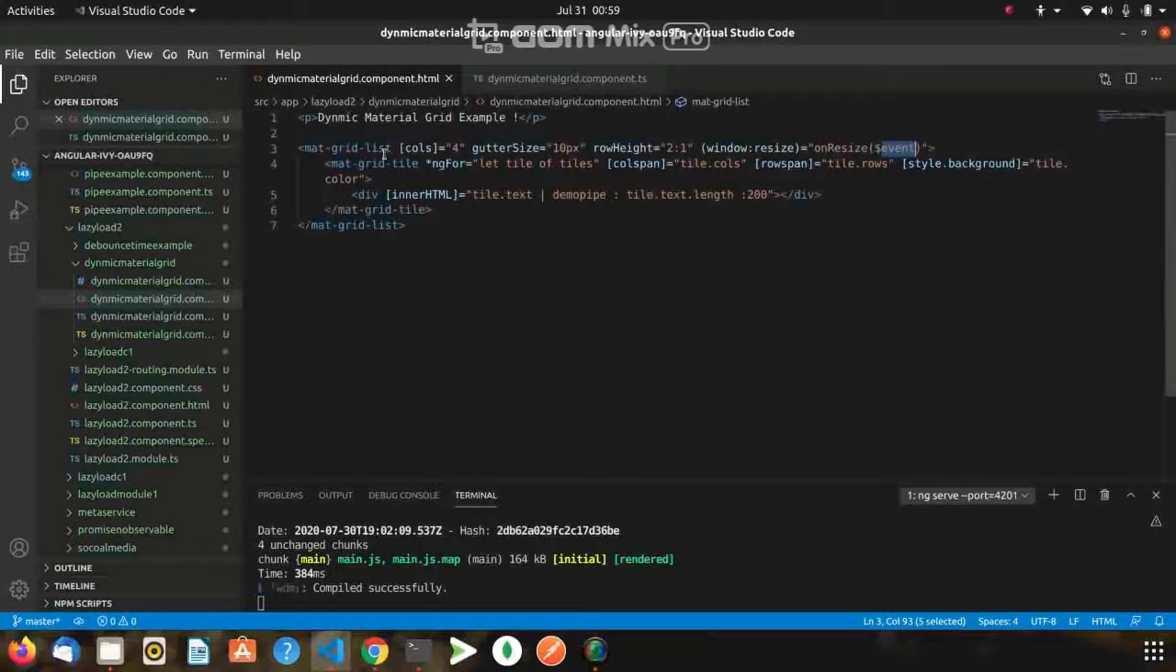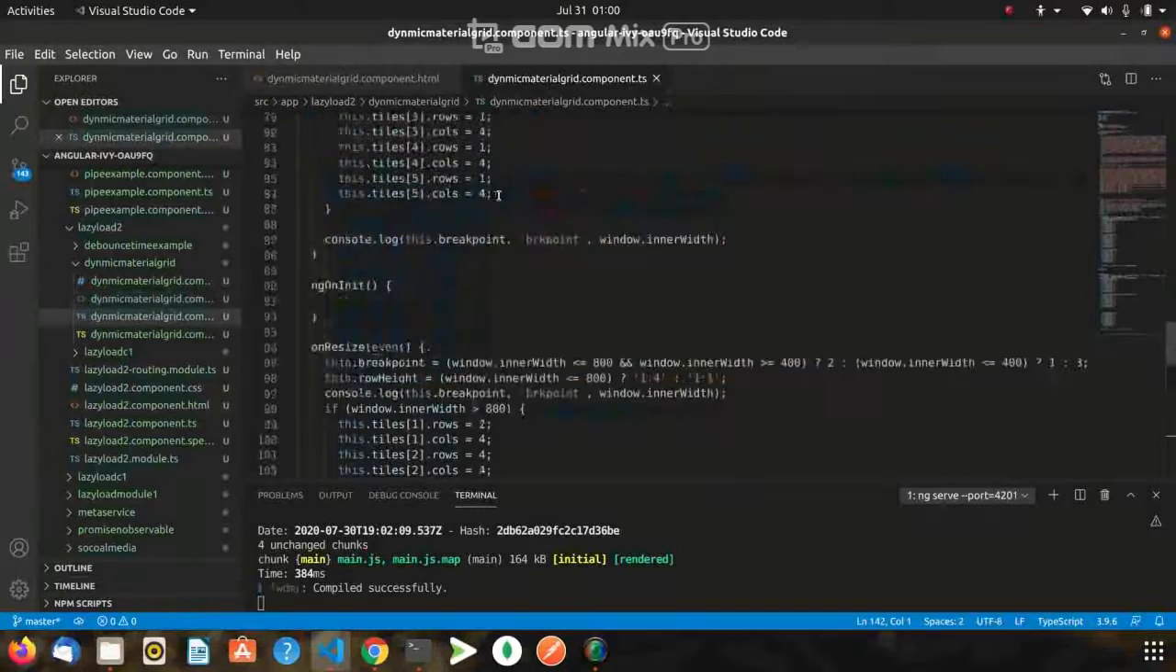Then I'm going to discuss the mat-grid-tile. What is the mat-grid-tile? This is a property of the Material grid list. And I'm starting the loop with ngFor, tile of tiles, and tiles is an array of objects.